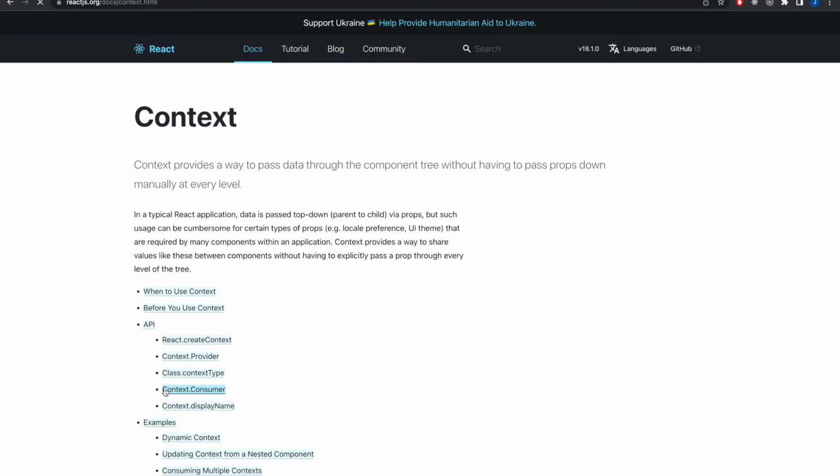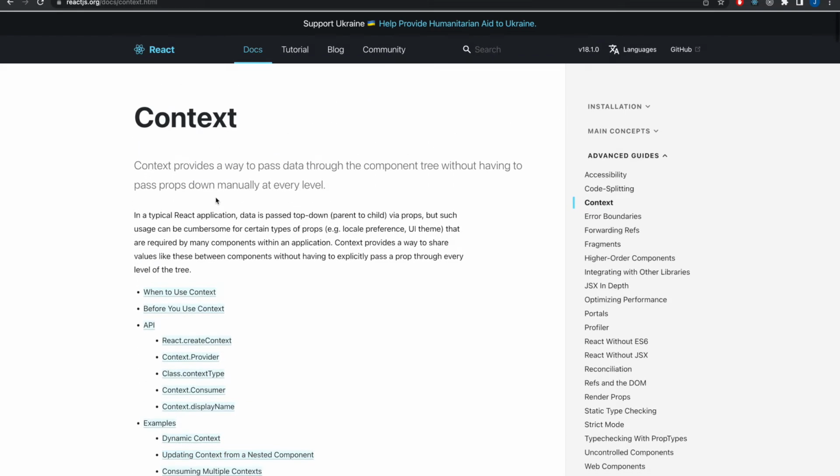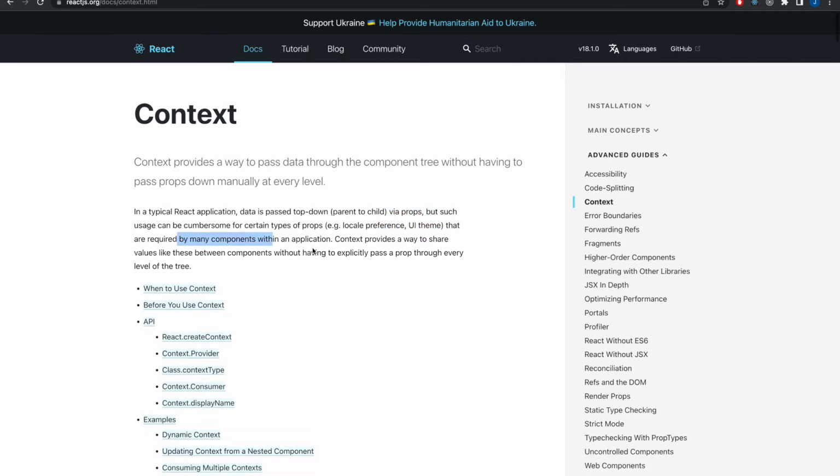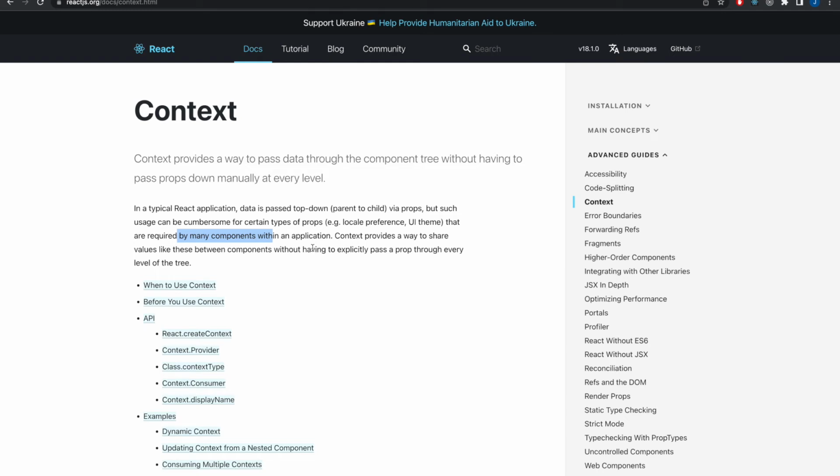We go to the React.js docs. What do they say? In a typical React application, data is passed down parent to child via props. But such usage can be cumbersome for certain types of props, UI themes, and so on, that are required by many components within an application. Context provides a way to share values like these between components without having to explicitly pass a prop through every level of the tree.